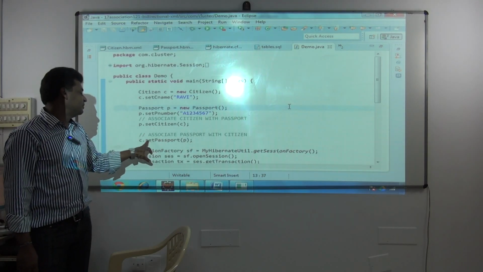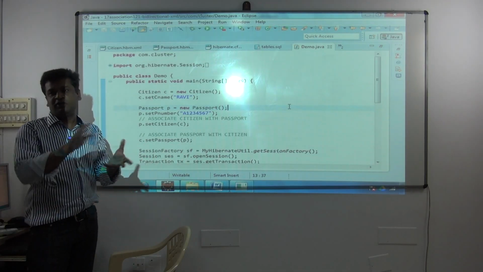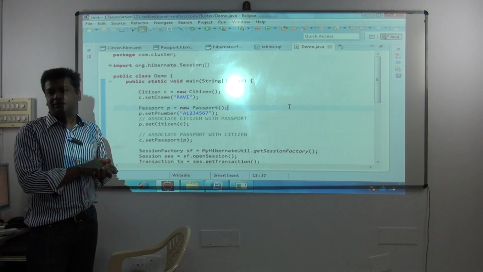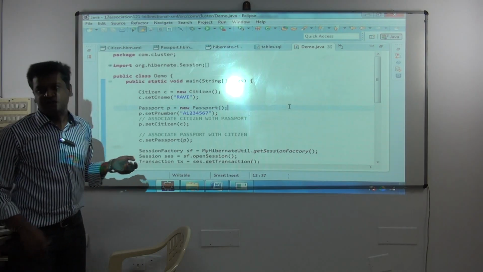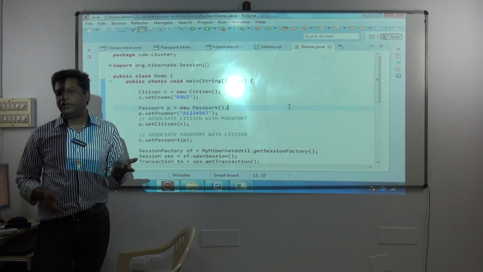Next line, see what I am doing. I'm associating passport with citizen. How will you do it? c.setPassport(p). Both of them will be related now. That's it. This becomes bidirectional. So when you save now, Hibernate will take care to insert this data into both the tables.